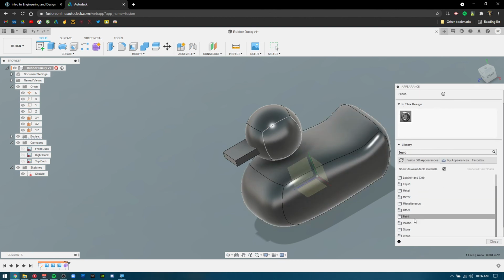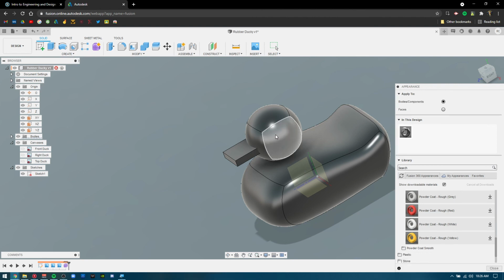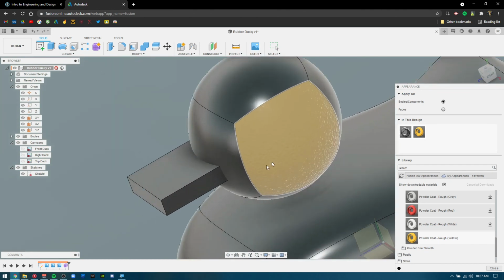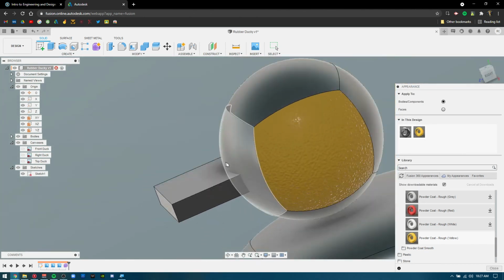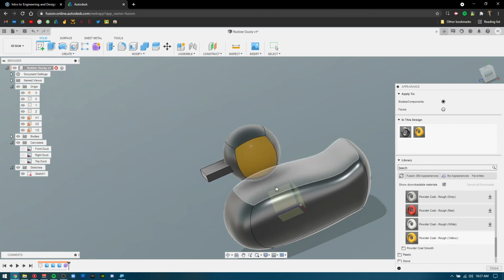If I go to paint or, let's see, powder coat, sure, drag, drop, literally anywhere up here. Sorry, you got to download that one. And then I can select by body or by face, for example, and it's a realistic, whatever that material was. You can go through and make each face what you need to. You can make the eyes and do all that.